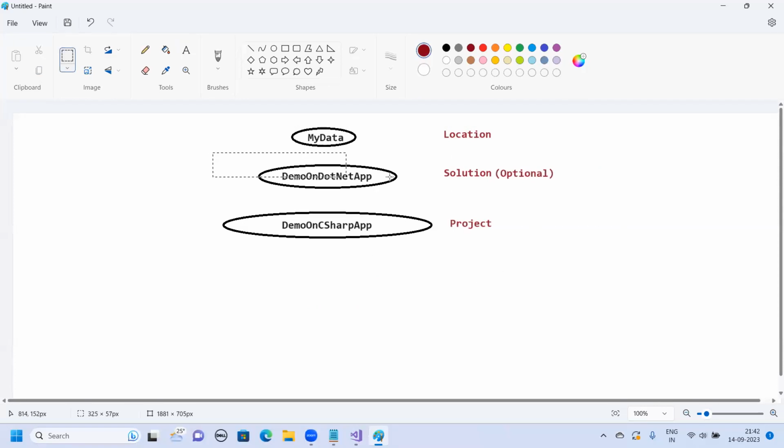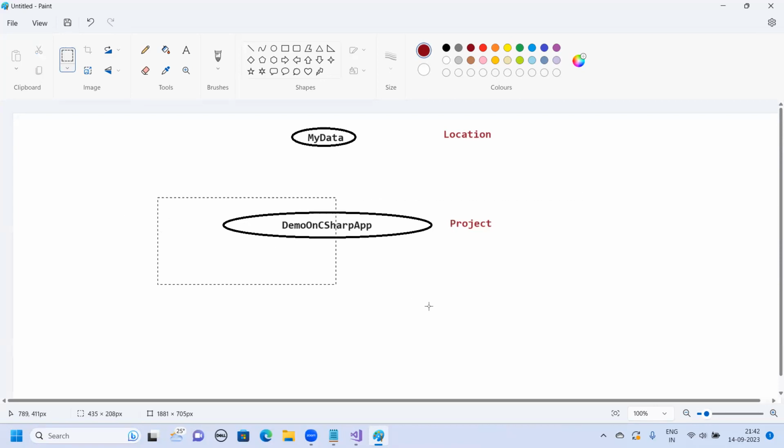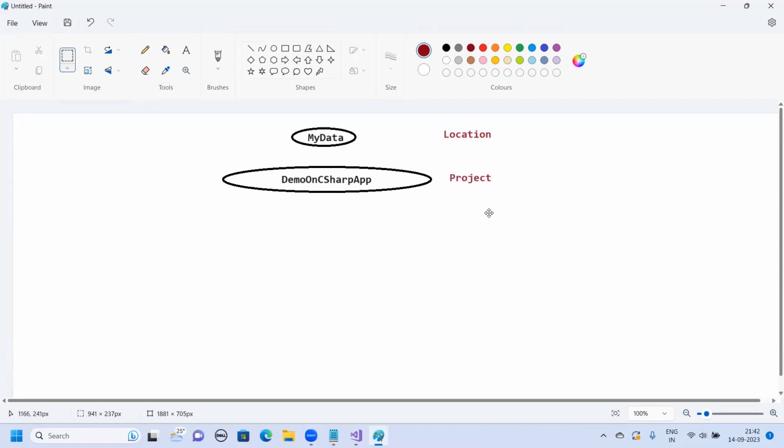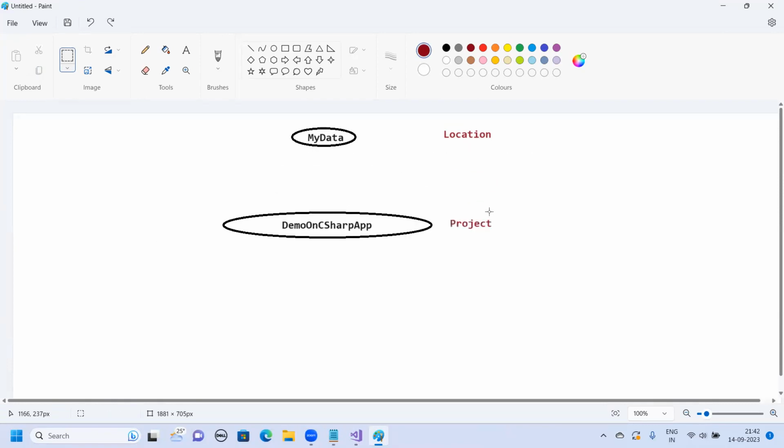If you don't create this solution, as simple as that, location will have the direct project. If solution is created, then you can say location is containing solution, solution is containing project. What is solution, project? The picture says ellipse. I said the ellipse representation for our understanding is folder.